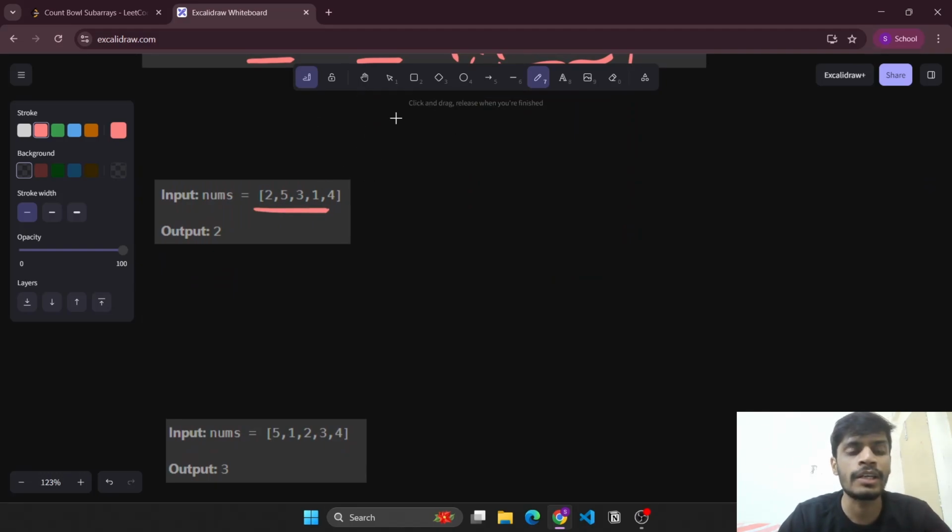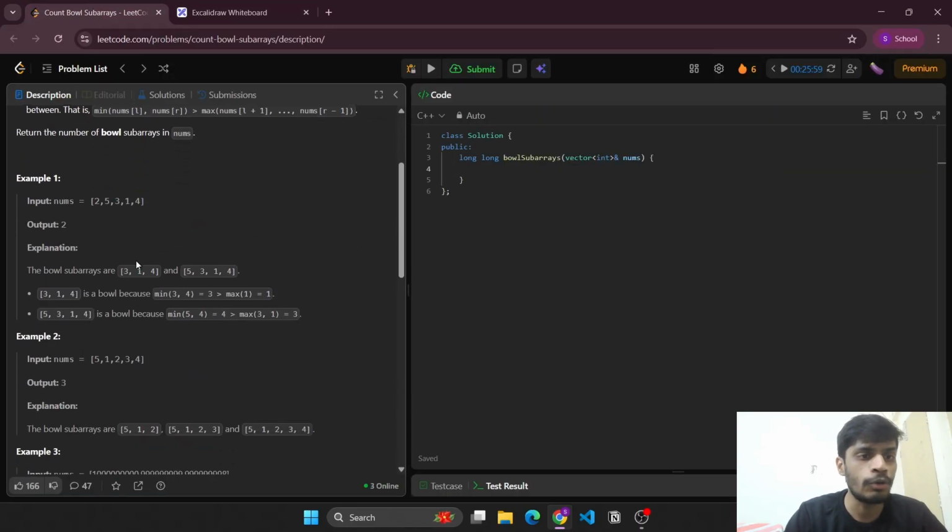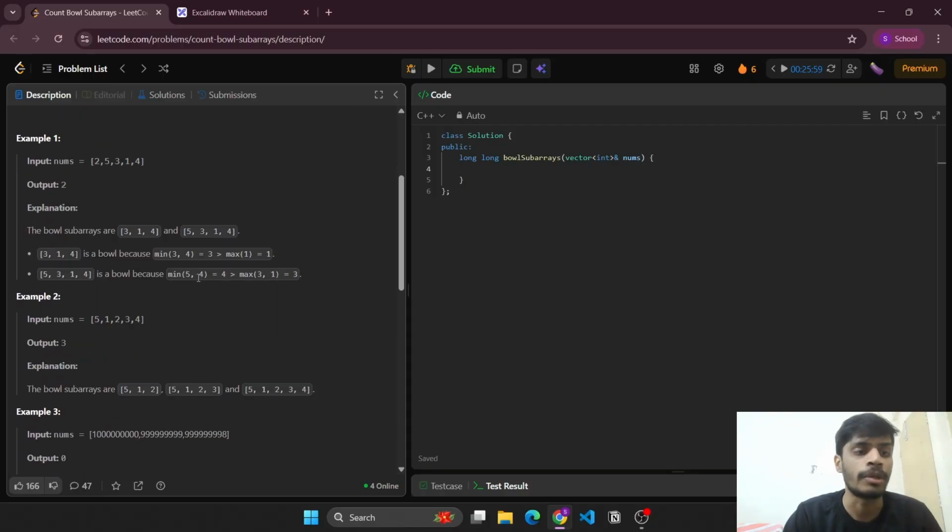So we can try iterating through different subarrays. The bowl subarrays are 3, 1 and 4, because for 3, 1 and 4 the minimum of 3 and 4 will be 3, which is greater than the max of the inner elements, which is 1. Hence this is a bowl subarray. Similarly, this is also a bowl subarray because the max in between is 3 only and the minimum that we have is 4, and 4 is greater than 3.